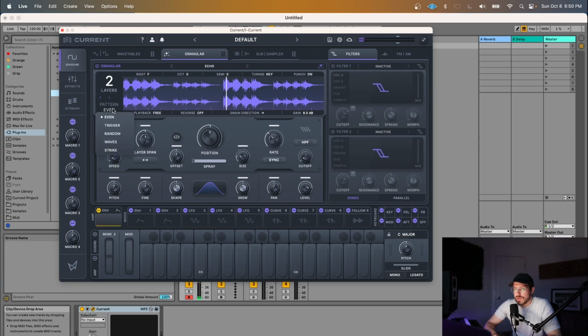And we have some controls over here, the pattern, which are going to change how those grains are spaced out. So we have even, there's trigger. We have random. We have waves. And you can hear these get more exacerbated as we turn up to more layers.